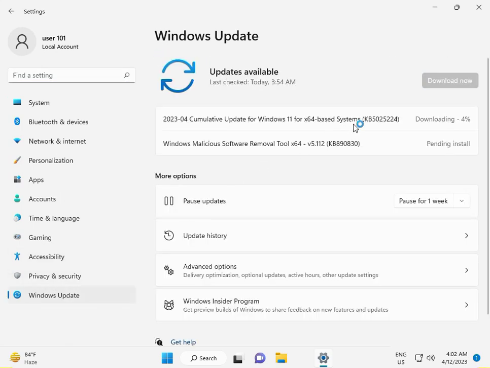So guys, if there are any pending updates, please install them. Suppose this update released some bugs, then after that Microsoft launched a new update to resolve this issue. So that's why you should keep your system up to date. Okay, look, it's downloading the update. That's why I'm telling you, just update and keep your systems up to date.